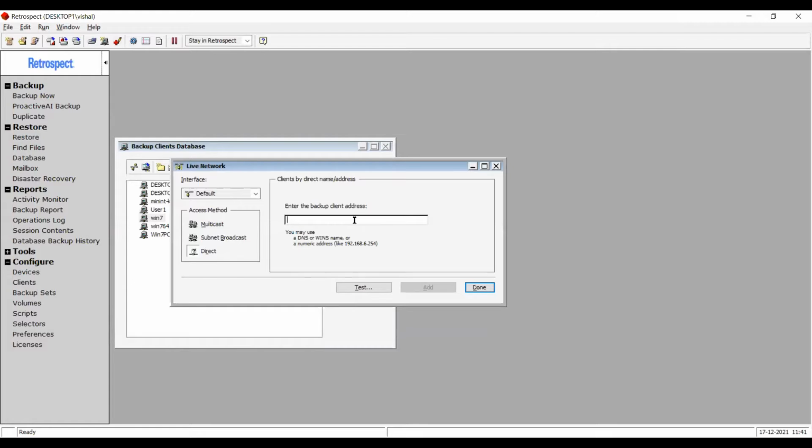If the client is using DHCP, then if you enter such a client with an IP address, as long as that client retains the same IP address, you won't see any problem. But if the IP address of the client changes, then inside Retrospect, basically you will see an error like 530, client was not found.